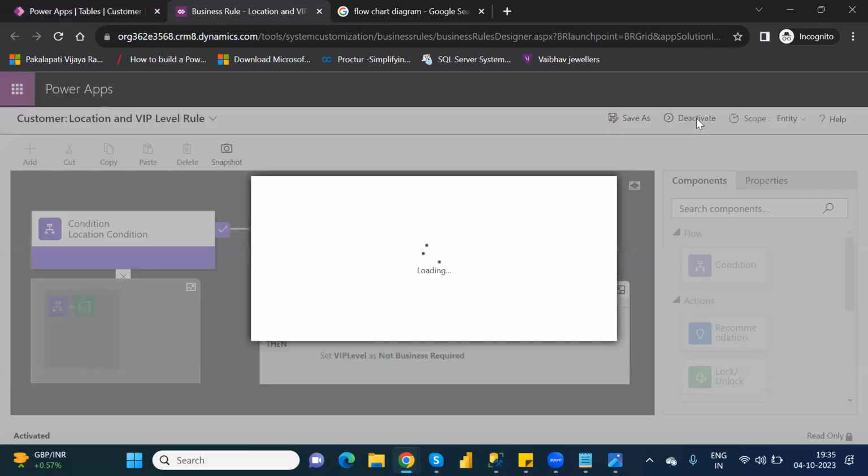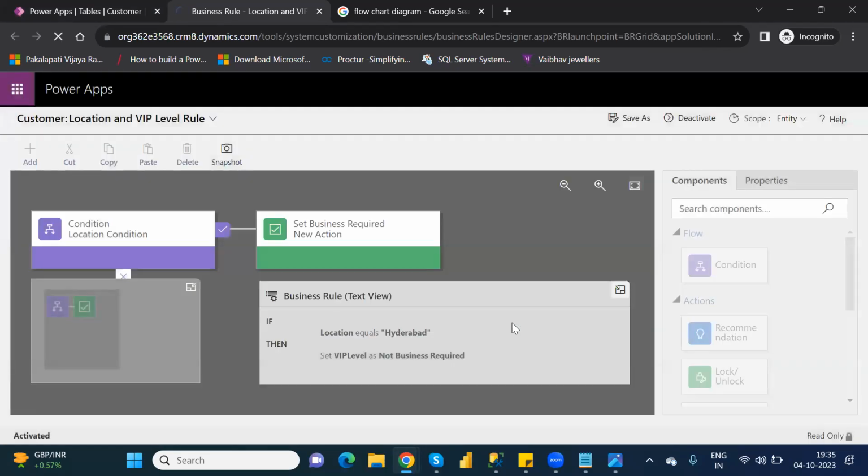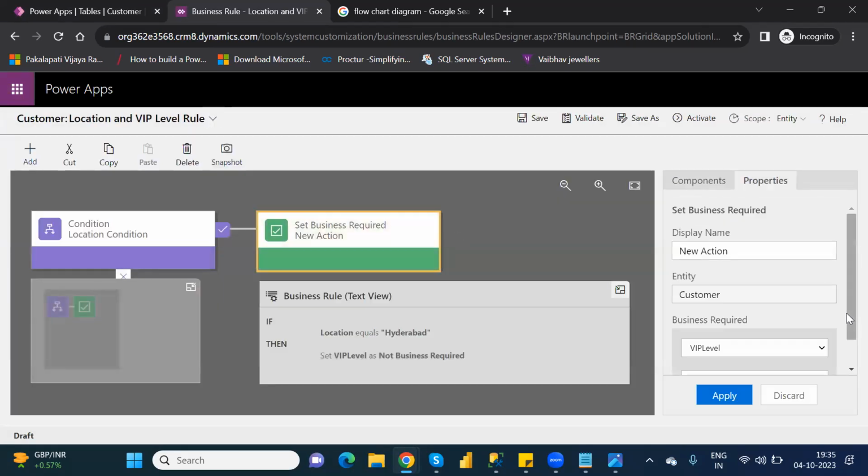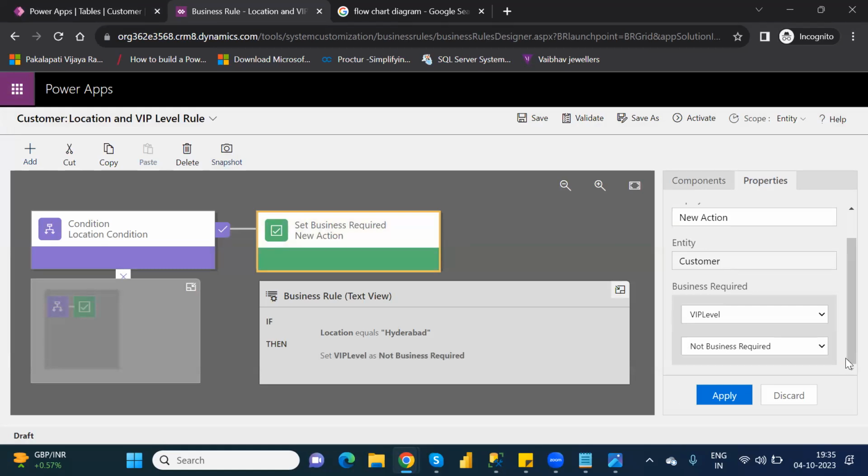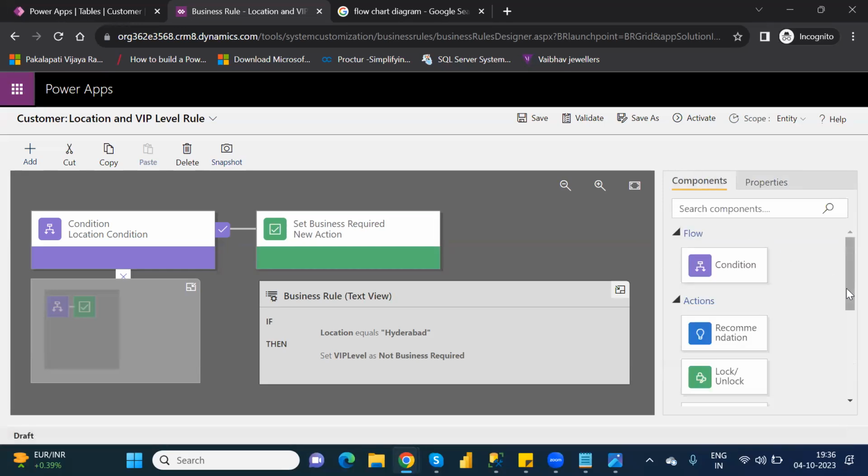Again, deactivated. Okay. So here, not business required means you may or may not enter values in that particular VIP level. If it is required, it means you must and should enter a value into that particular field. This is the set business required action. Understand clearly or not? Next one.